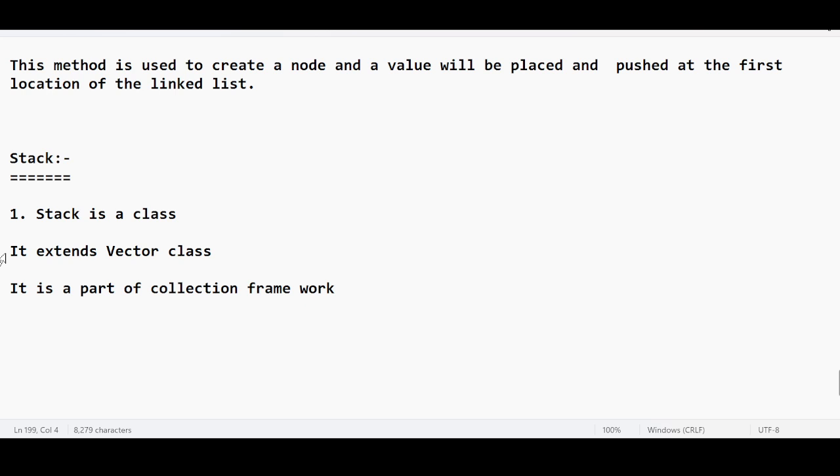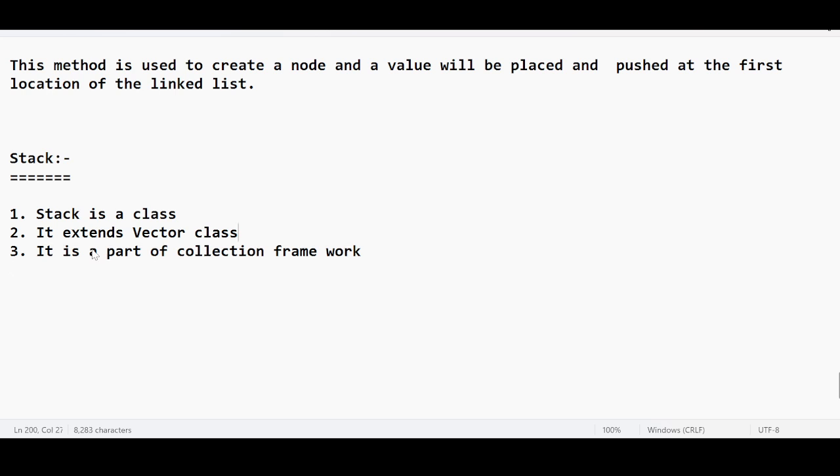The first point is stack is a class and it extends the vector class. It is a part of the collection interface. Let me add the fourth point. The fourth point is going to be what? It was introduced in JDK 1.0. So when Java was introduced, the stack was already a concept that was made available in JDK 1.0. When Java was started, the stack was already there.